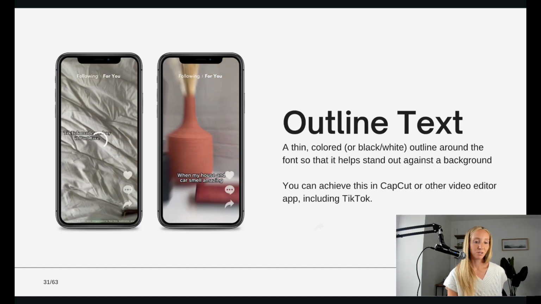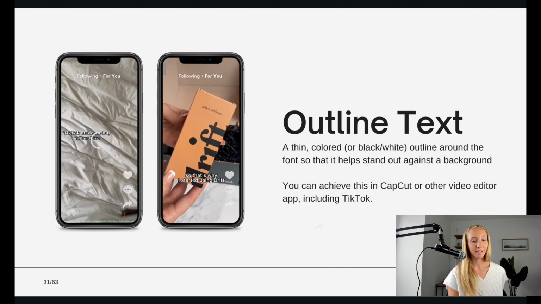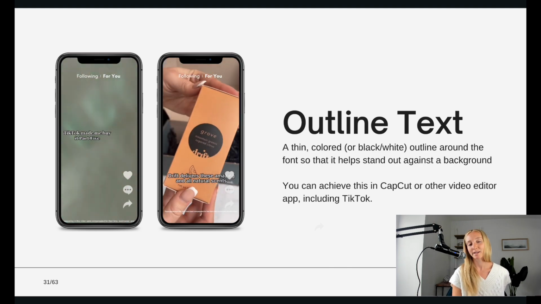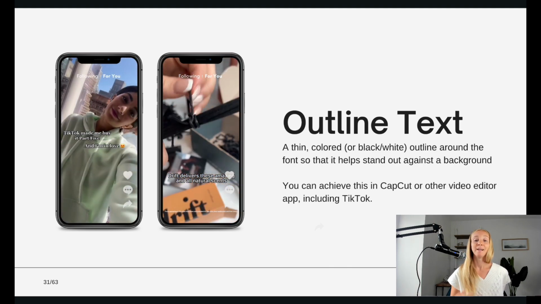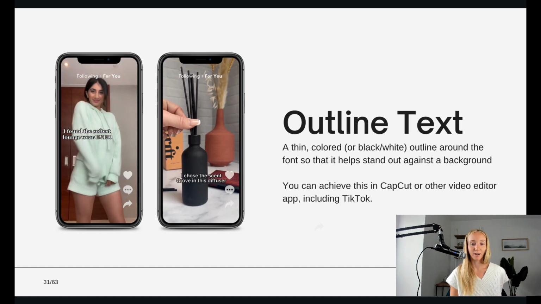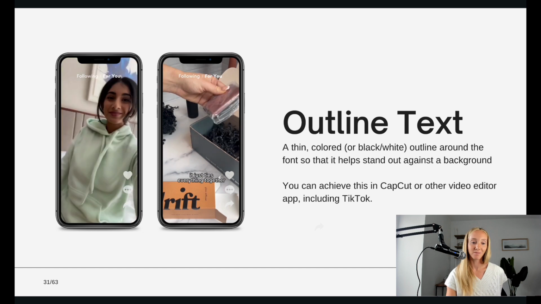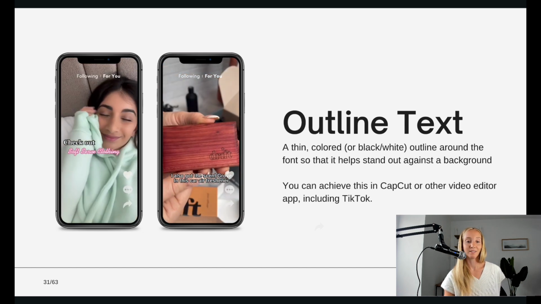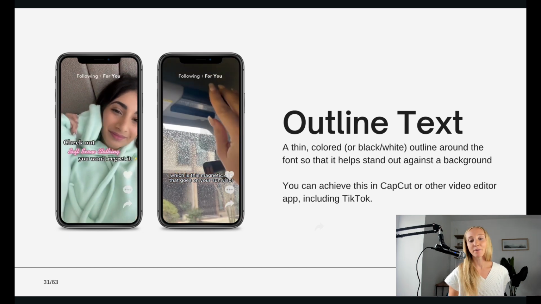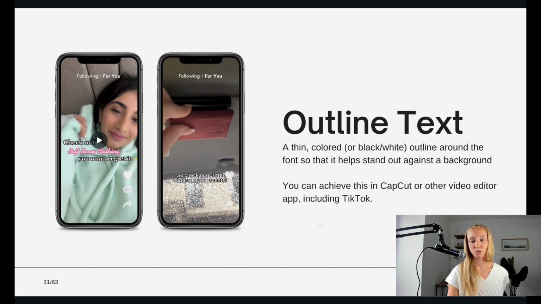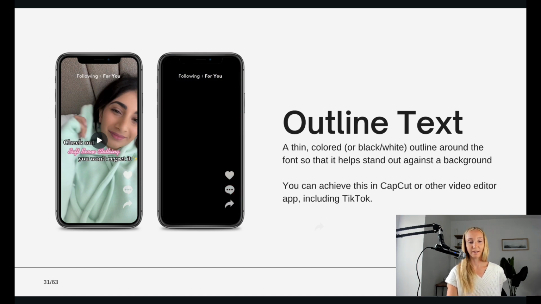In terms of caption styles, I like to use outline text. It's super native to TikTok because it's a text style that's natively available on TikTok. And you can also achieve this in CapCut. They do have this text built into the platform. So I always say that outline text is one of my go-to, and it looks super native.